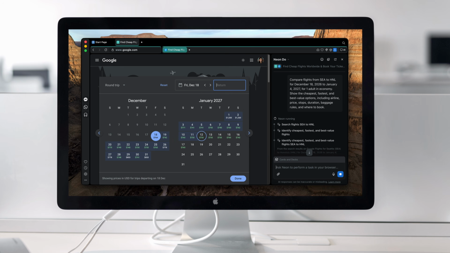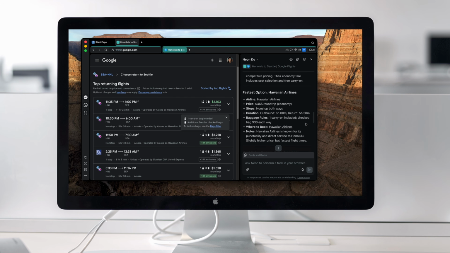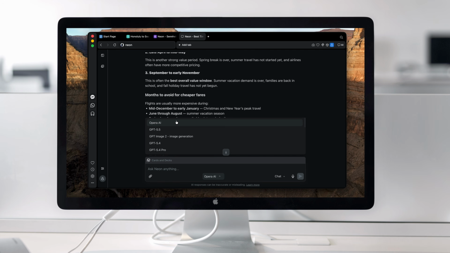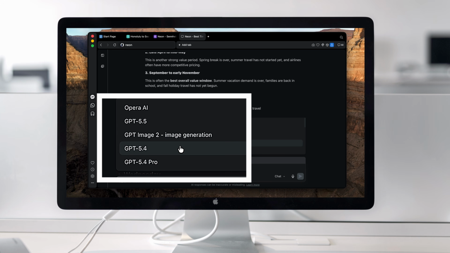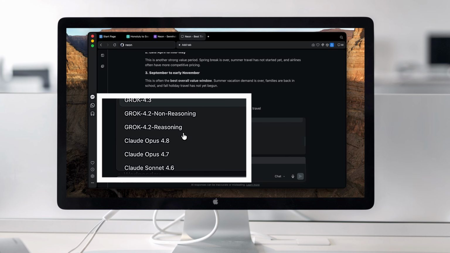It's an agentic browser, which is different from traditional browsers that act only as display engines for your clicks and your keystrokes. Instead, agentic browsers act like digital assistants, so they can navigate, read, and interact with websites on your behalf. It also gives you access to all of the latest premium AI models under one subscription, so you can switch between them depending on what you're working on, all without leaving your browser.